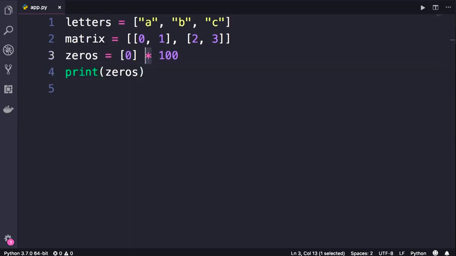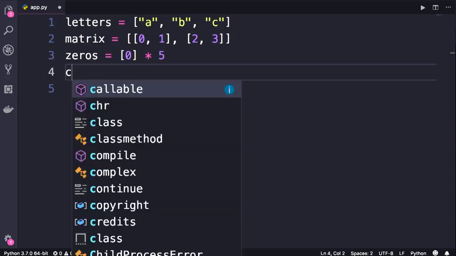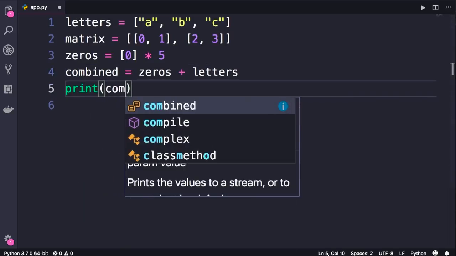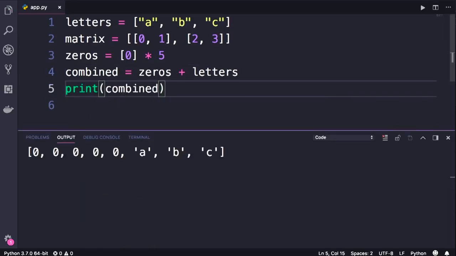So using a star or an asterisk, we can repeat the items in a list. Now, similarly, we can use a plus to concatenate multiple lists. Let me show you. So first, I'm going to change this to 5. Now, let's define a variable combined, which is our zeros list plus letters. Let's see what happens. Print combined. You know it. So we have 5 zeros followed by A, B, C.